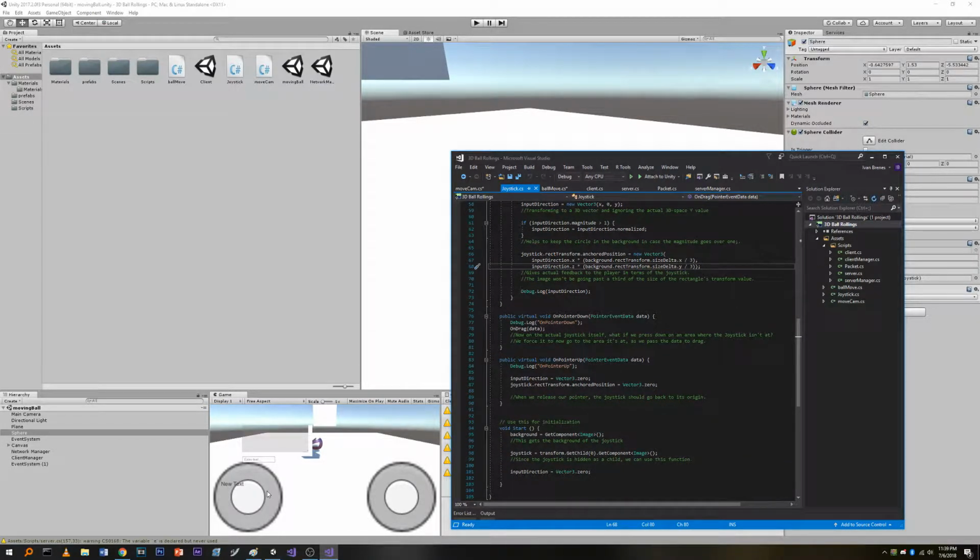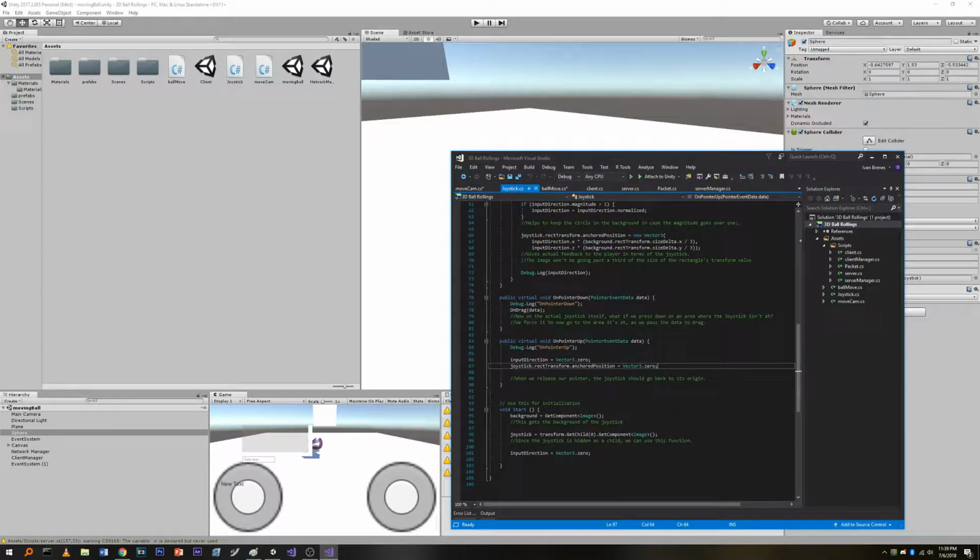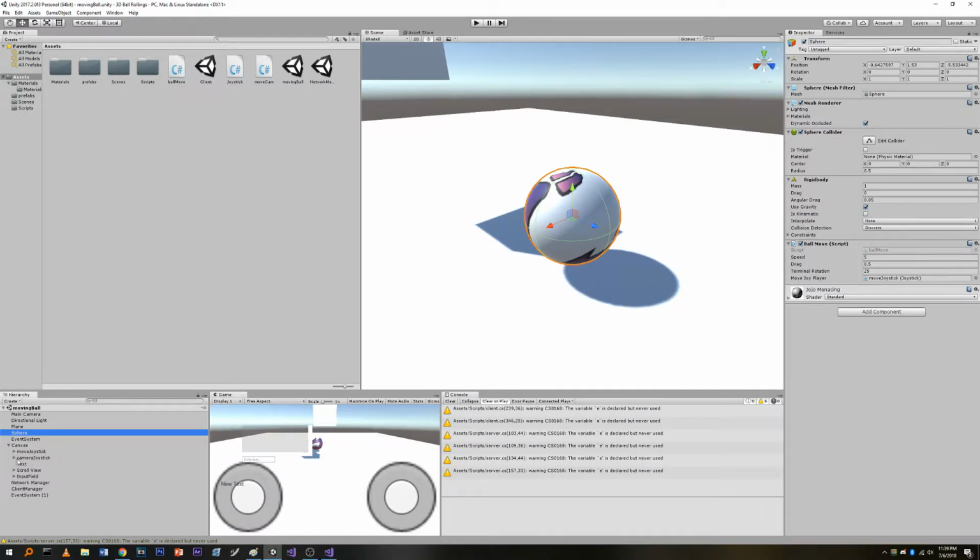Now, should the user let go of the joystick, we want to set it so that it resets back to its original position with Vector3 of 0. The joystick is also a child of this canvas image right here, so that's affected right here.